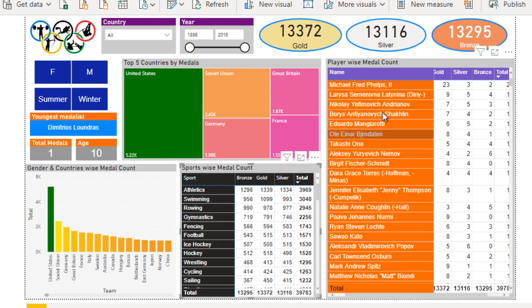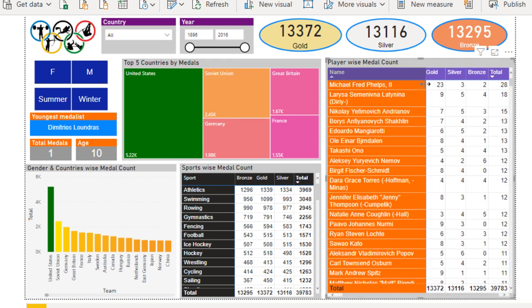On the right side we can see player wise medal count. Here we can see the list of the players and how many medals each got. First of all, as we can see, we have Michael Phelps. He got 28 medals, the highest count in the history of the Olympic Games. So he is at the top, and we can see a total of 23 gold medals, 3 silver medals and 2 bronze medals.